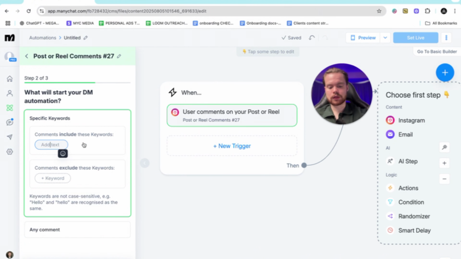I'm going to put fit, because I'm fit as fuck. No, I'm joking. I'm not joking, but anyway, the keyword's going to be fit.